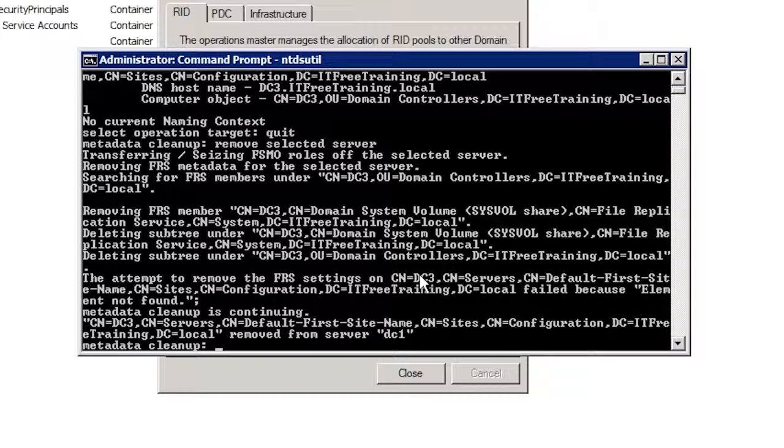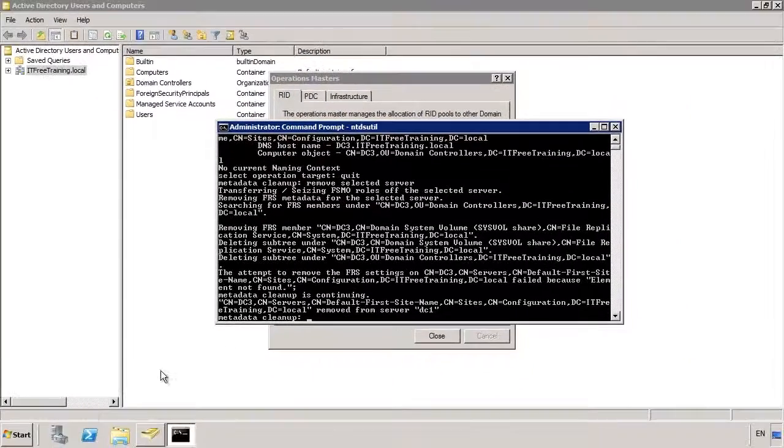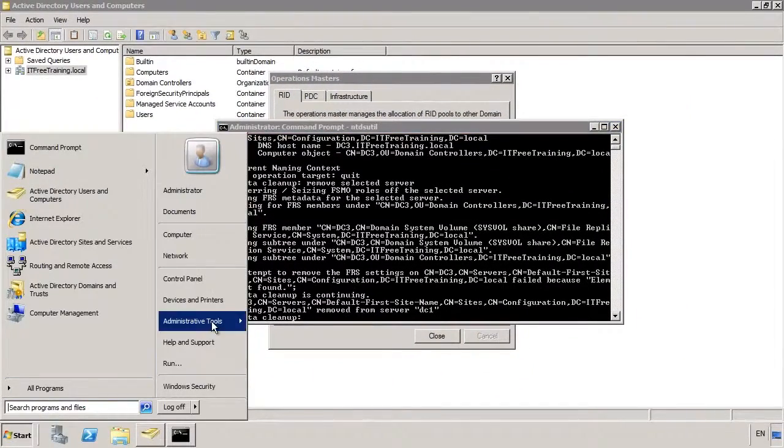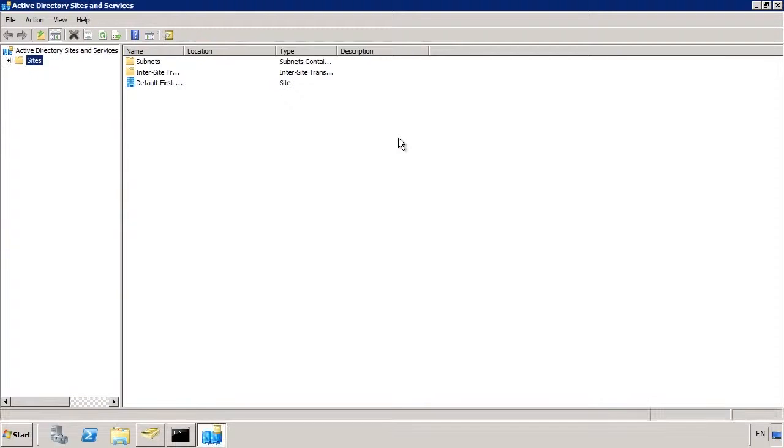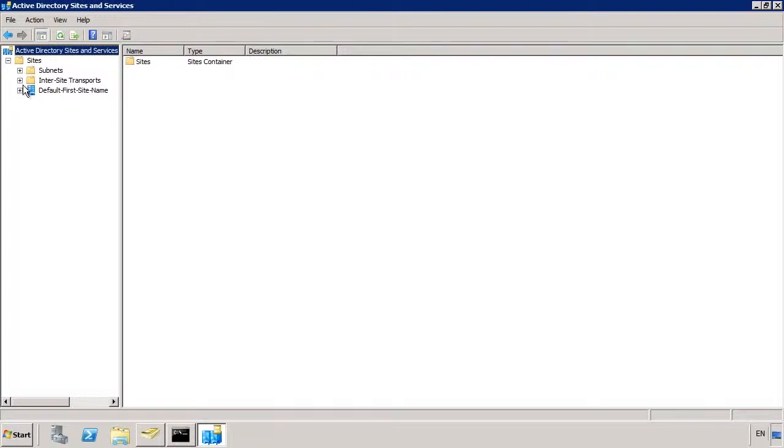There is one last record that needs to be removed to complete the process. To remove this record, run Active Directory Sites and Services. I will cover the Sites and Services tool in a lot more detail in a later video, so don't worry if you don't understand it yet. To complete the removal of the domain controller, expand down until you see the server.